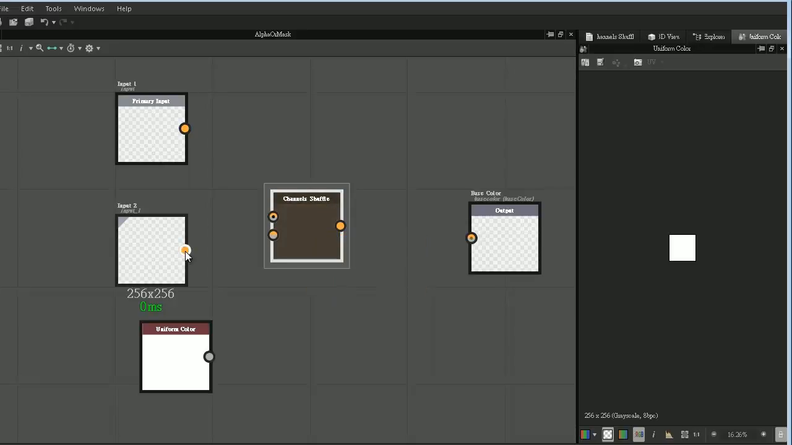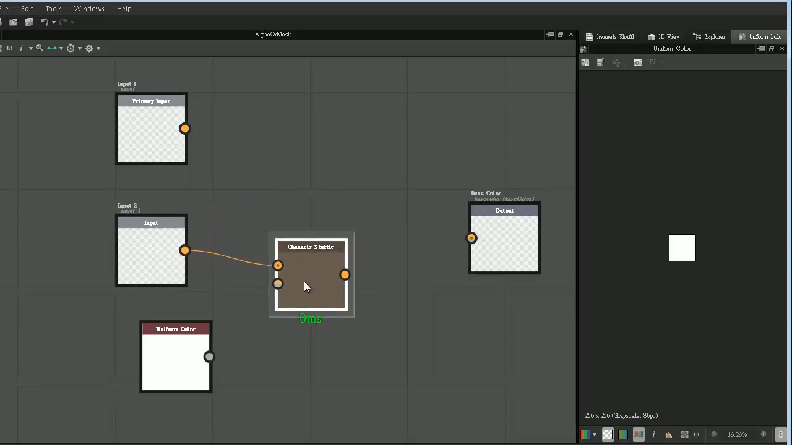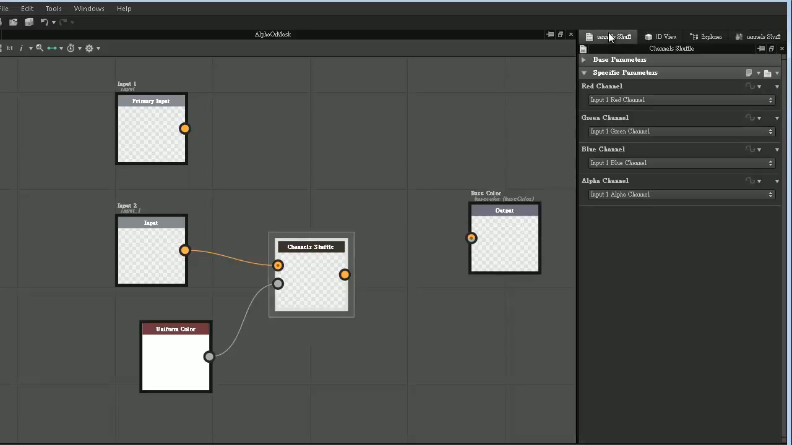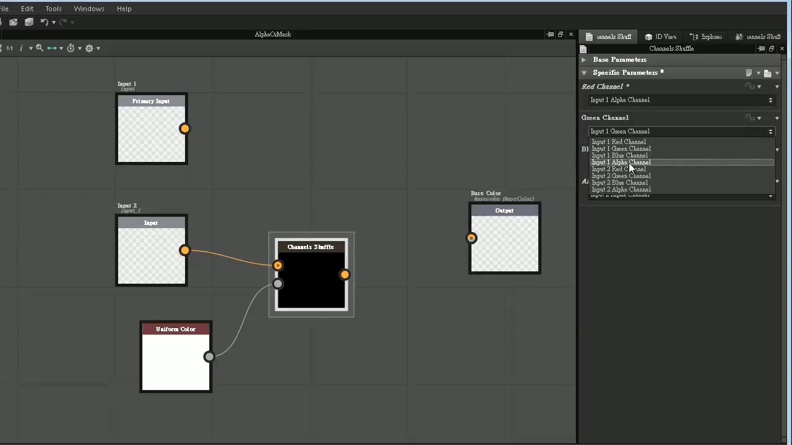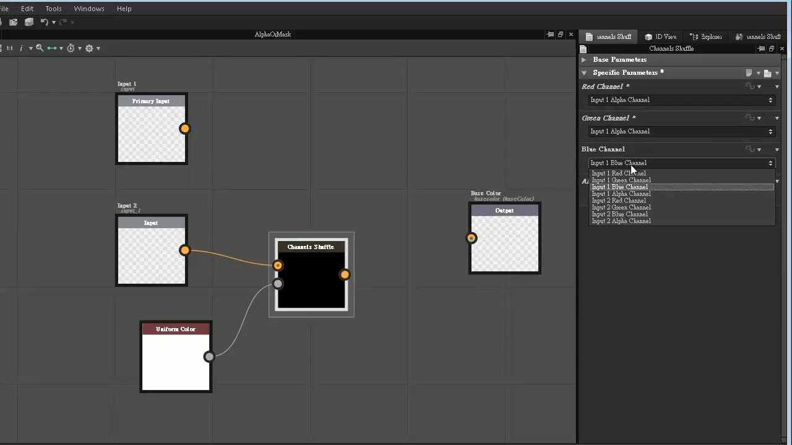Then input 2 will be our diffuse map, so we're going to put it into A, and then our uniform color into B. Double click the channel shuffle and go to its parameters. You'll see that the default is set to the input 1 channel. What we want to do is take this alpha channel and turn it to input 2 alpha channel, which is black. And then we're going to turn the red channel into alpha 1 alpha channel. Also the green channel the same, and the blue channel is also the same, alpha 1.